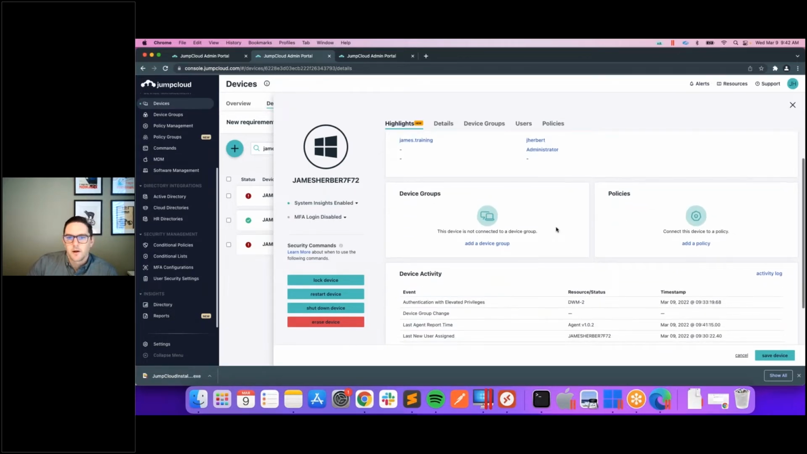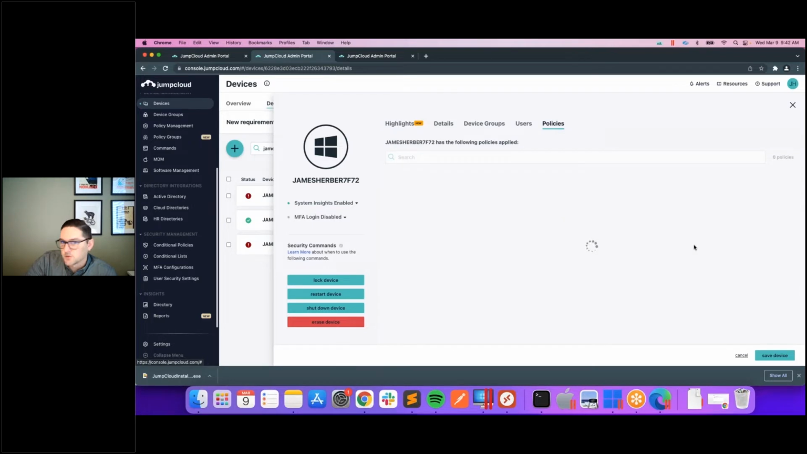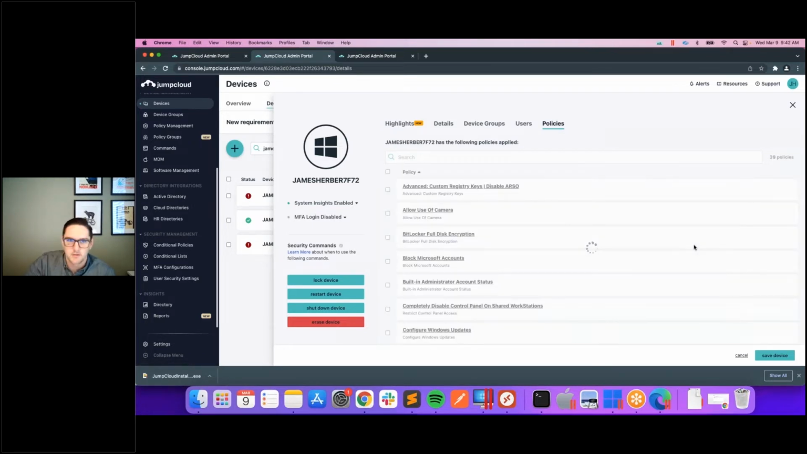So a couple other important things around devices are device groups and policies, right? So policies, for starters, are just a way of enforcing machine-level policies, right? So again, think of things like full disk encryption, screen timeout, whether or not you want to allow the camera to be utilized, things like that, right? So if we look at something, say for example, we wanted to enable disk encryption on this machine, we can either check that box right there and enforce that policy.